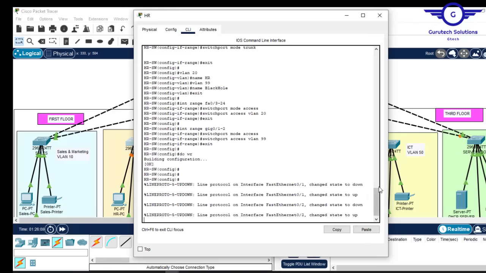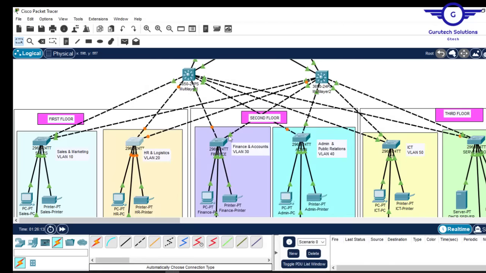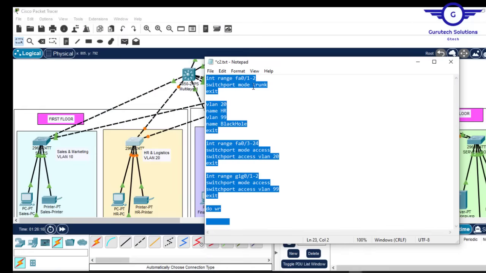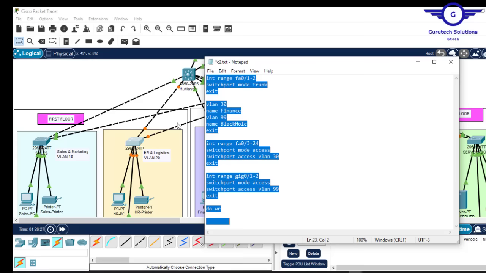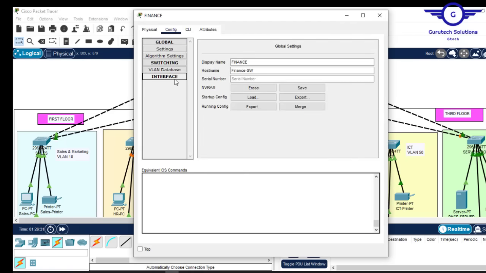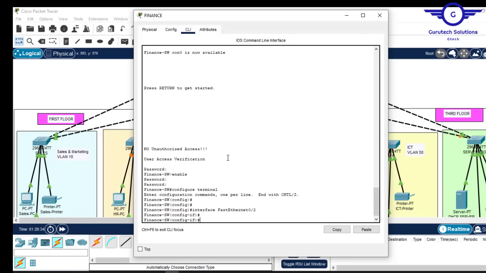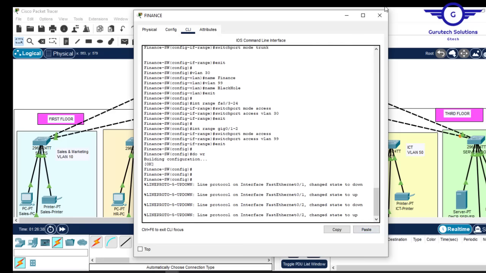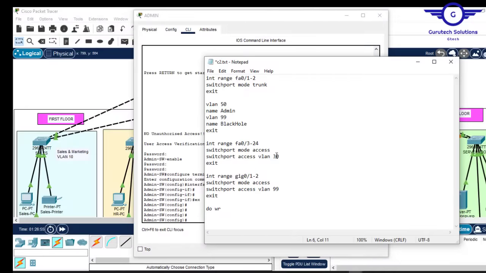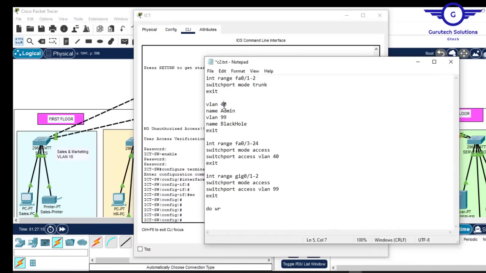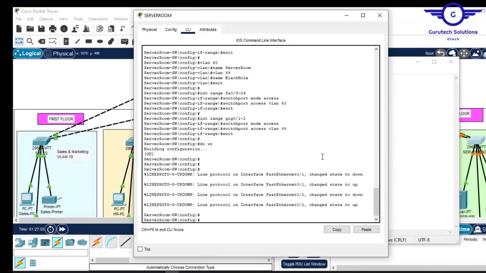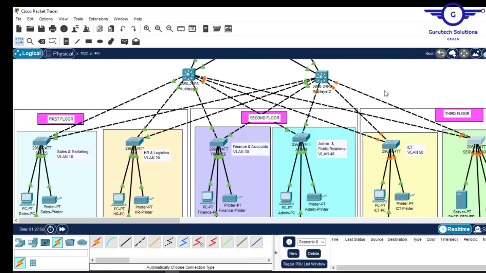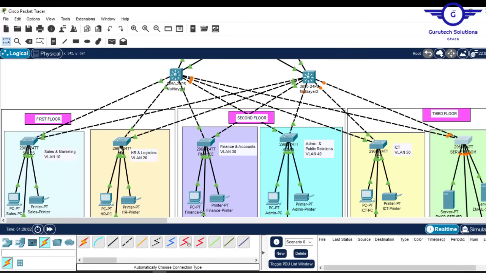Right, so that's done. Then I move to this switch here. I do it very fast, save time. Okay guys, as you can see, we have configured the VLAN numbers, the VLAN to every department.